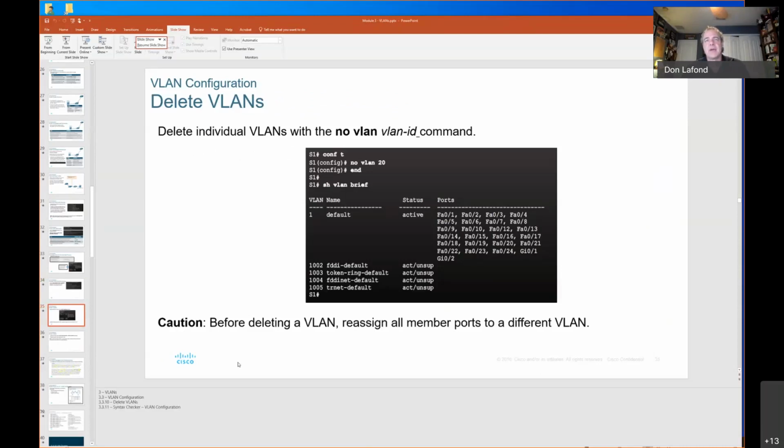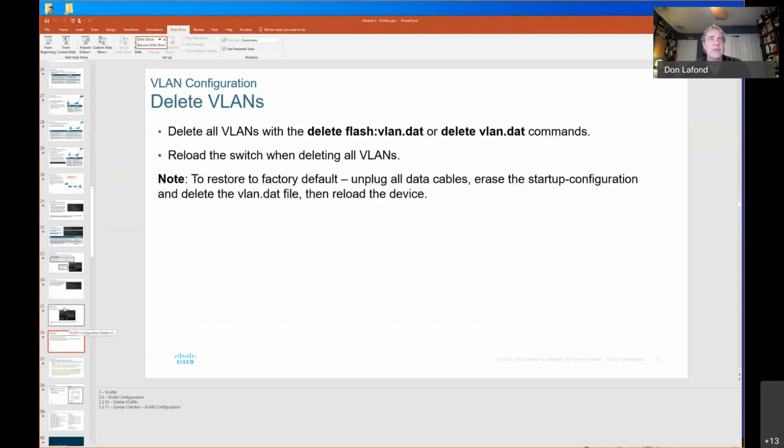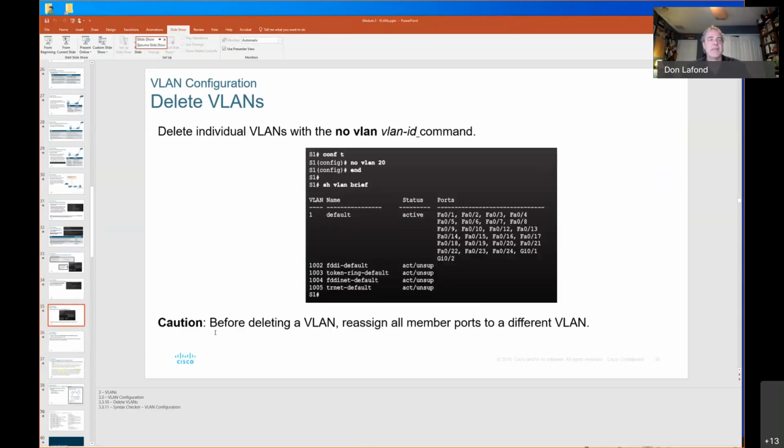Okay, so here, config T, no VLAN 20 removes the VLAN. Now, here's where the trick is. It's not a trick, it's a problem. It's if you delete your VLAN 20 when it still has ports in it. Let's say we wanted to get rid of VLAN 20. Well, those are the commands to get rid of it.